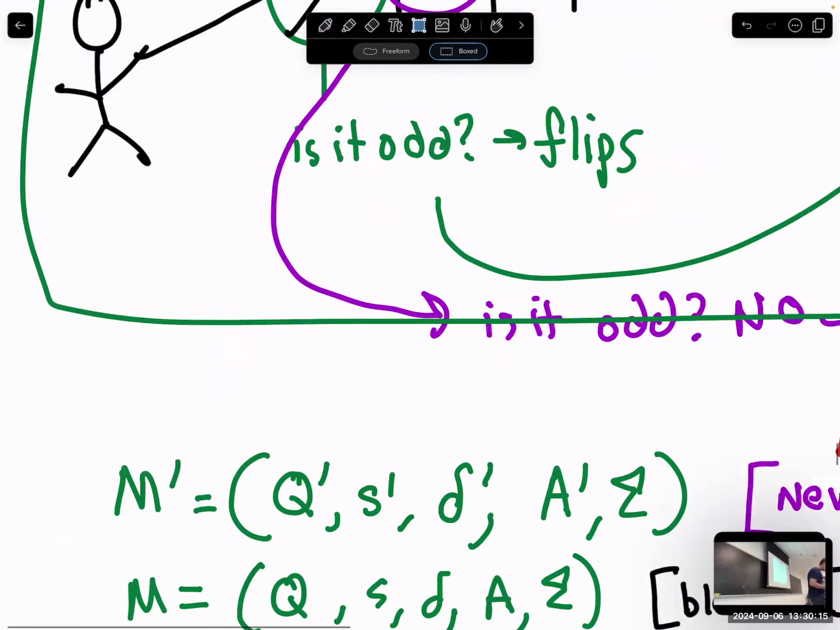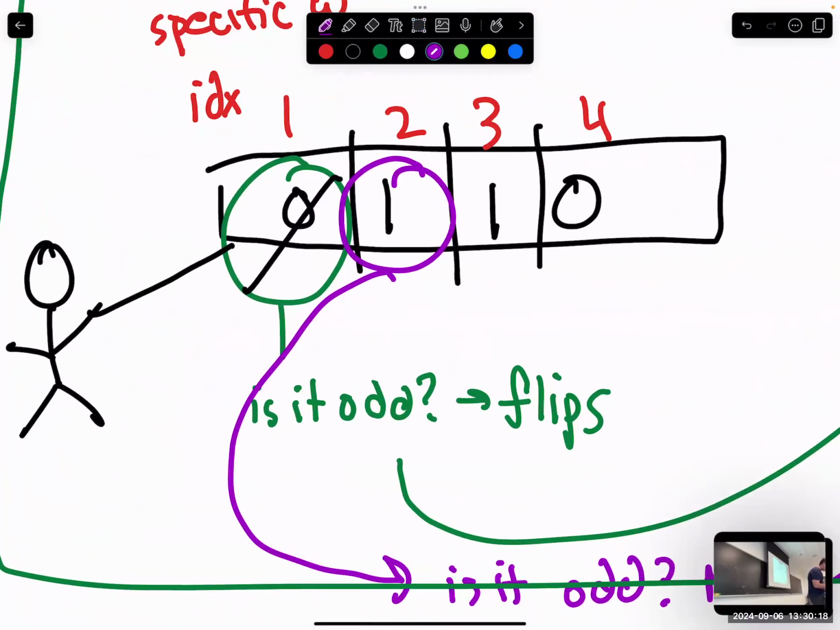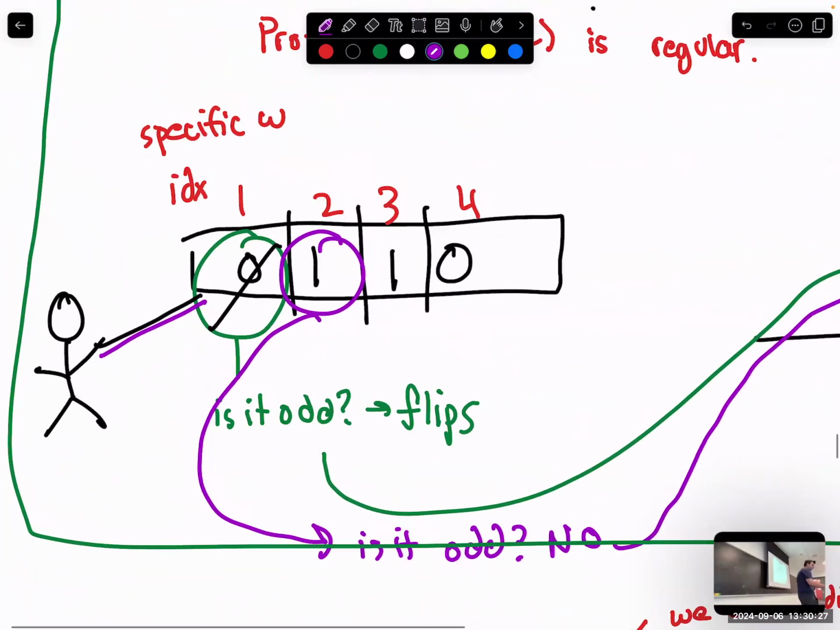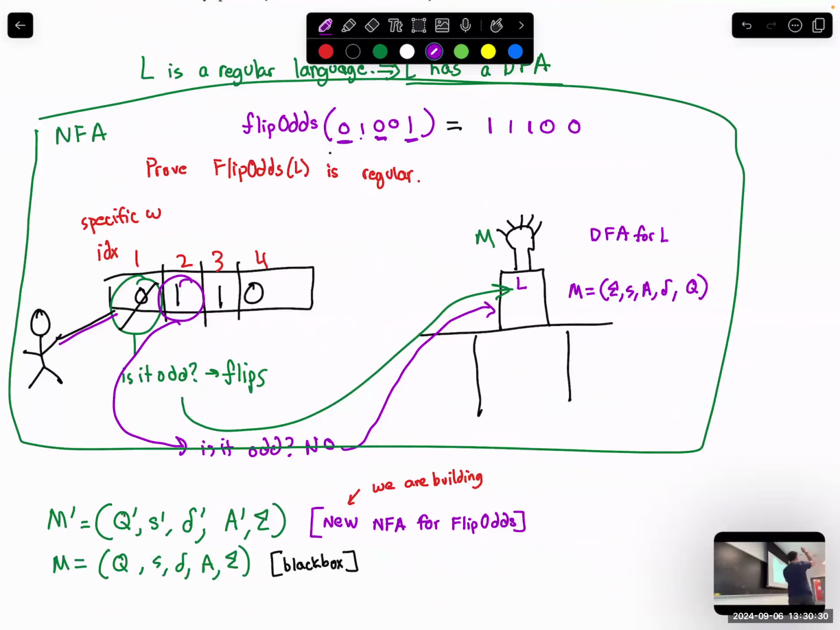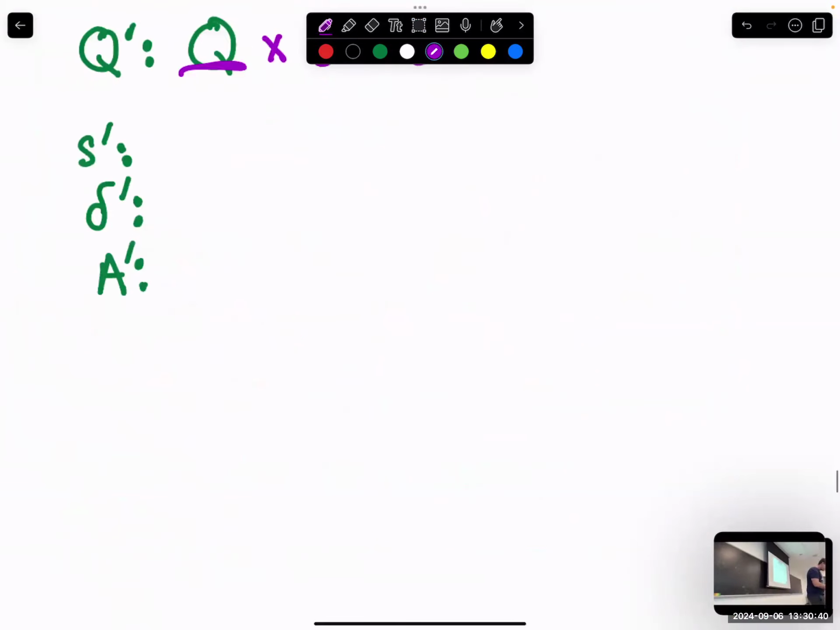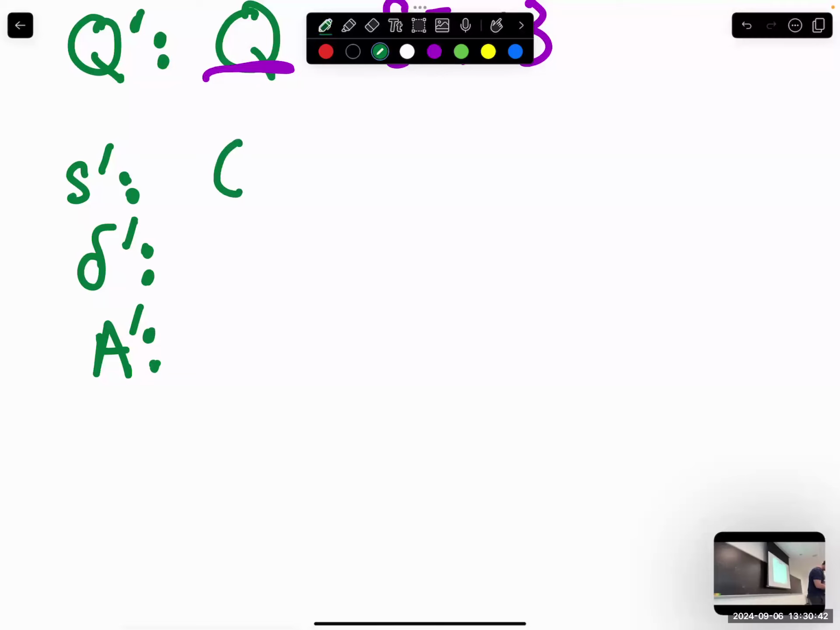So the first character that I read, starting over here, is it even or odd indexed? It's odd indexed, right? So what I can do is take the start state of the old machine, with the caveat that I add the flag that I'm in the odd position. So this S is the start state of my old DFA, and I'm going to add the odd flag here. Okay.